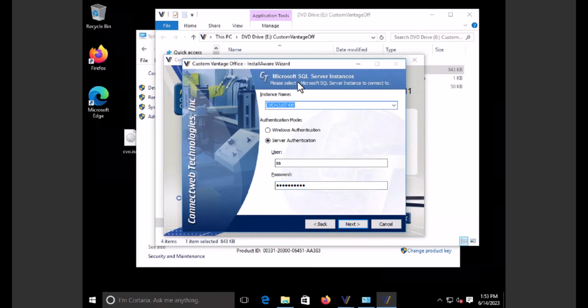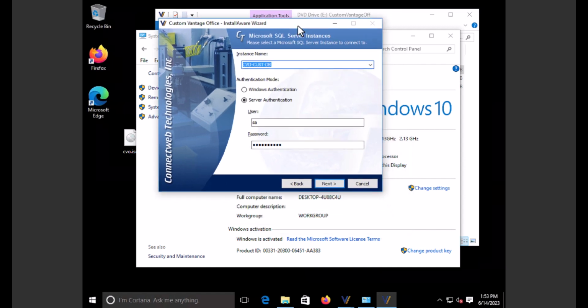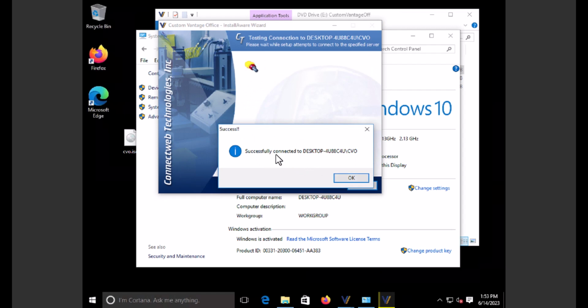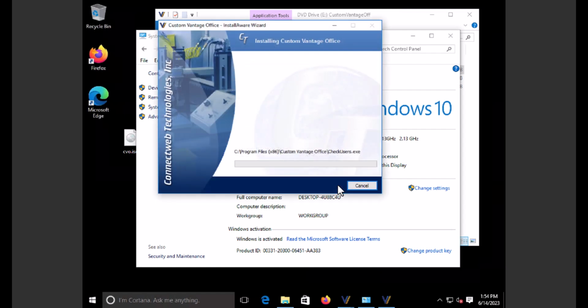We will then type in the computer name, which we have right here. Desktop dash. And then we put the \CVO. And it says it's successfully connected. Click OK and next. Now it will go through the rest of the installation.